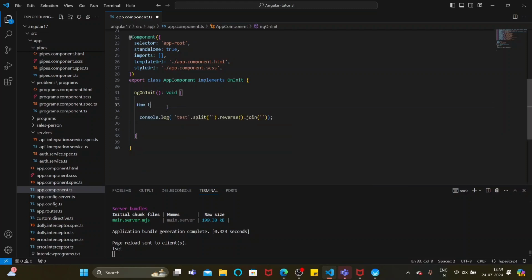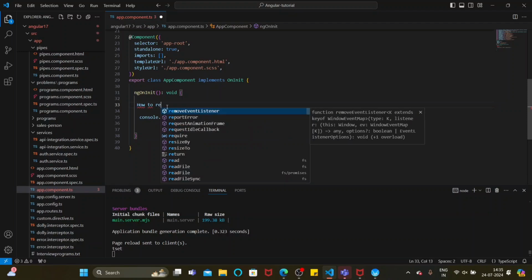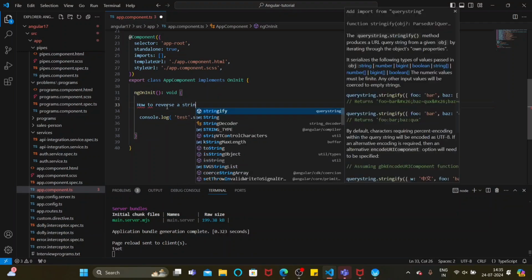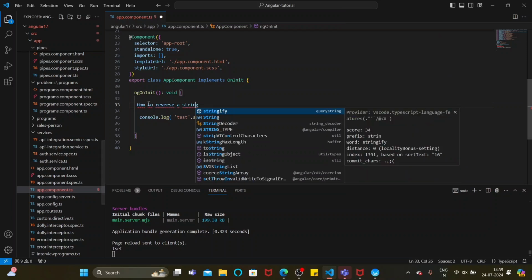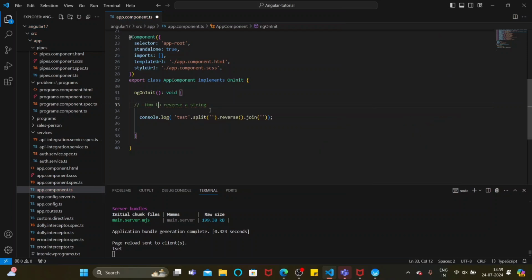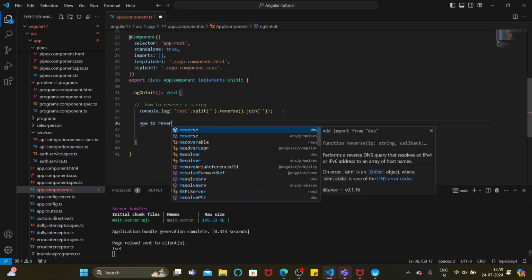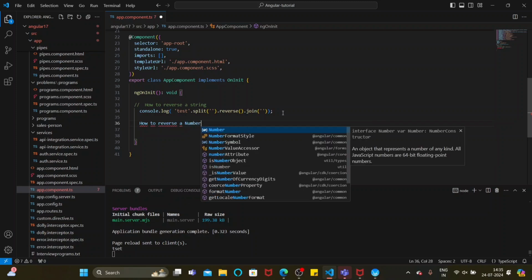Let me give it a name and description, how to reverse a string, and comment this. So see how simple it is. We reversed a string. Now the question is, you have reversed a string, but if I want to reverse a number, how can I do that? Let me do that. How to reverse a number.